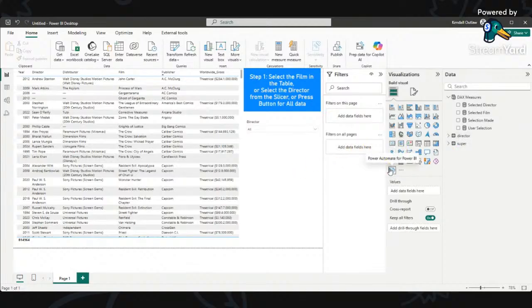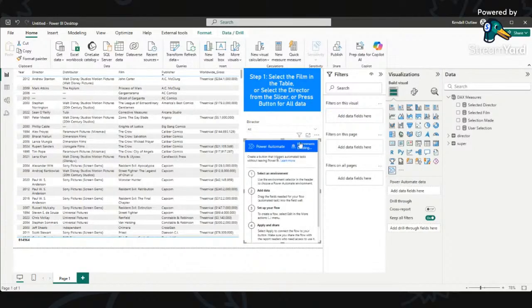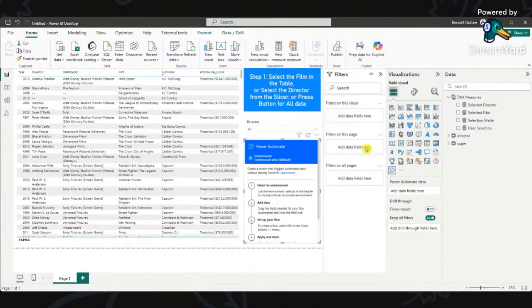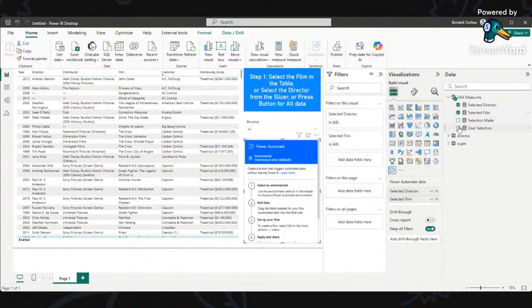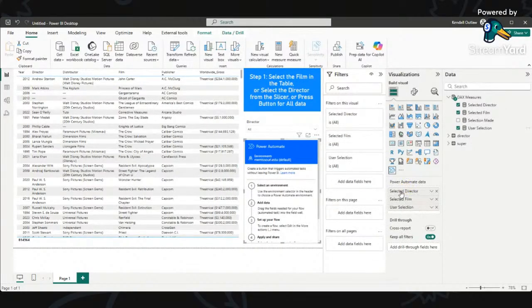So here it is. You select Power Automate Visual. All right. Now we're going to use all of our measures except for selection made. Selection made was this. So I'm going to drag or just click all the other ones except for that one into this field well for Power Automate data right here. So we can use all of these measures when we are building our flow.